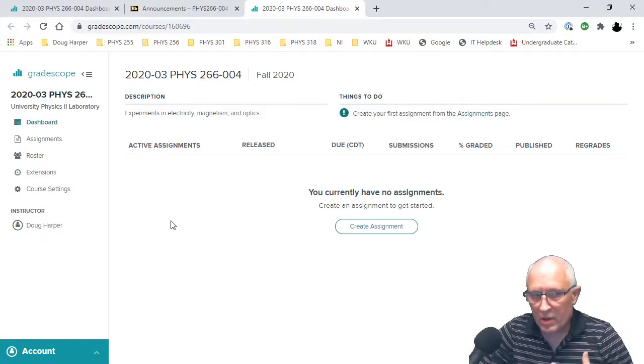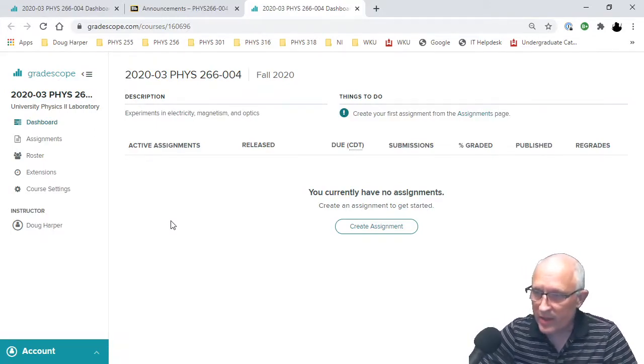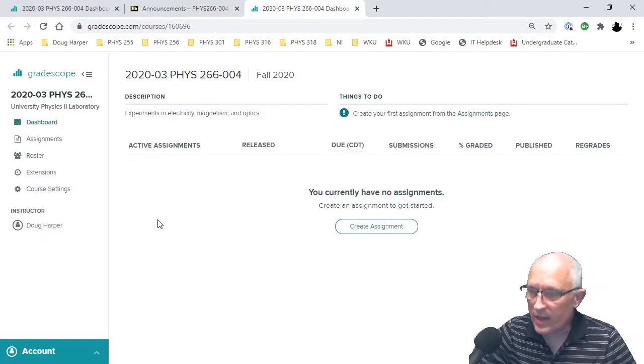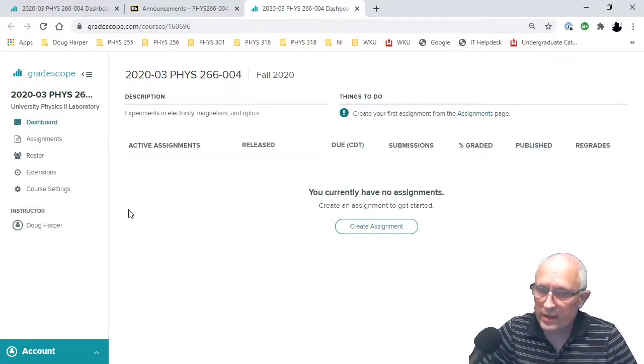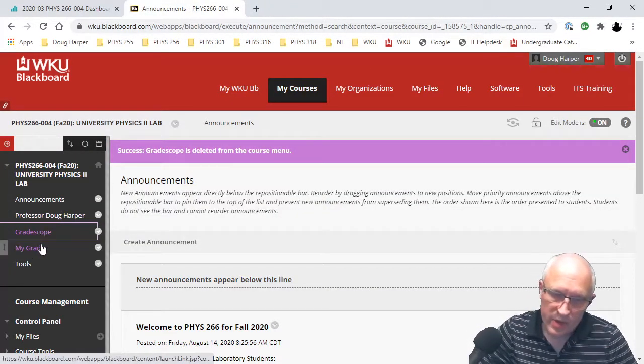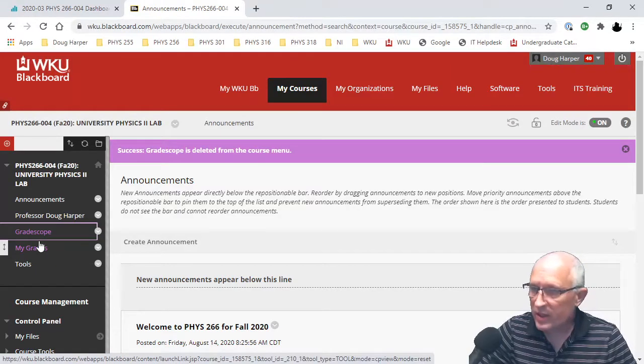Whenever I do it, when I'm logged into Gradescope as an instructor, it's going to link to my instructor email, my wku.edu email, and it will log me in as an instructor in the Gradescope course. However, students, when they click that link, should log in as a student in your Gradescope course. And so that way, students don't have to have another set of credentials to get into Gradescope. They just will access it through your Blackboard course.